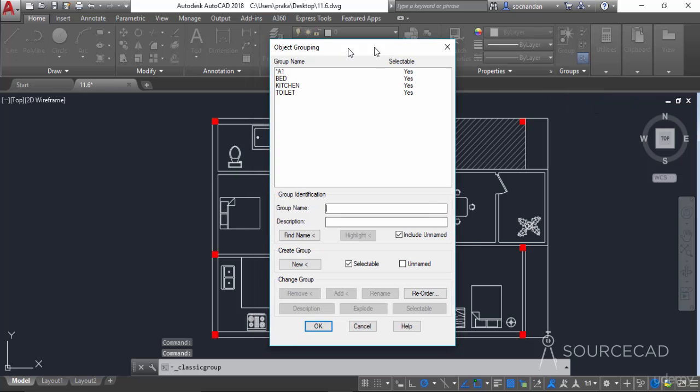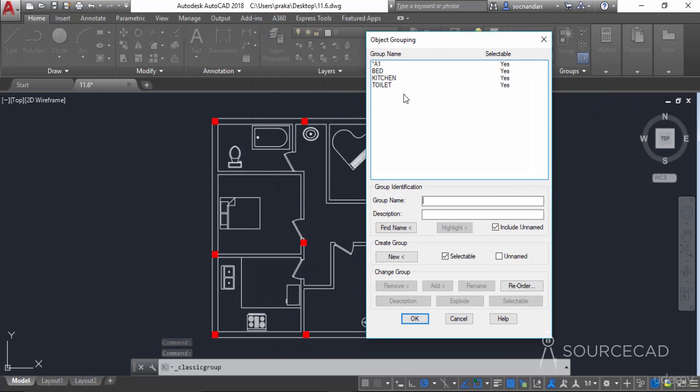Now you'll see all of these groups in this list. And here we have these three named groups, and also we have this unnamed group which is indicated as star A1. In your case, you might not find this unnamed group, and if it is not visible, simply click on this checkbox and the unnamed group will become visible.